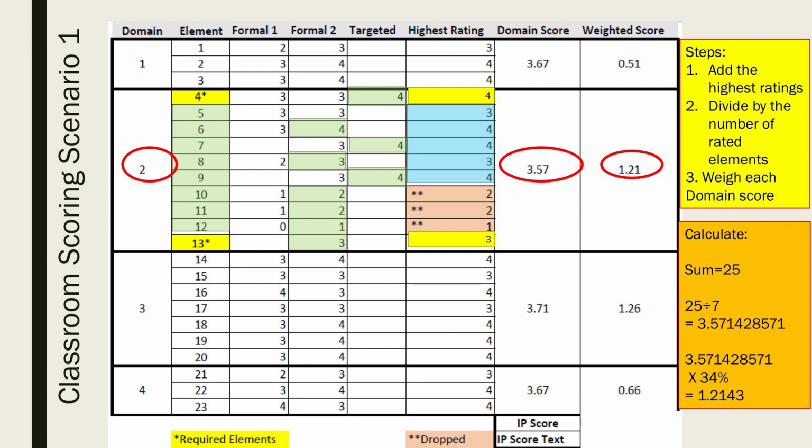Third, I'll weigh the domain score. The weight for domain 1, standards-based planning, is 14%. The weight for domain 2, standards-based instruction, is 34%. The weight for domain 3, conditions for learning, is 34%. The weight for domain 4, professional responsibilities, is 18%. So, to weigh the domain 2 score, I will multiply by 0.34. The product is my weighted score. In this example, it would be 1.21.